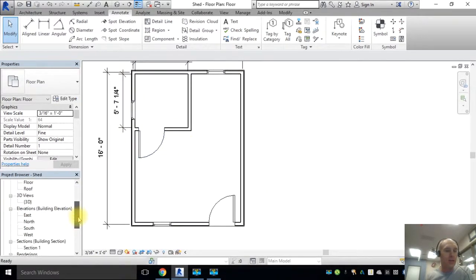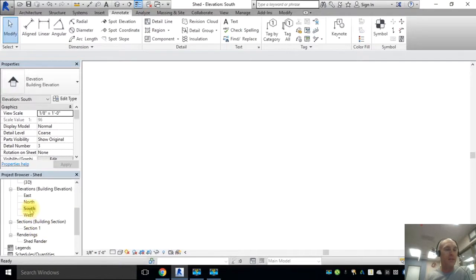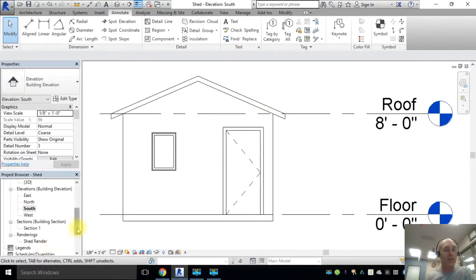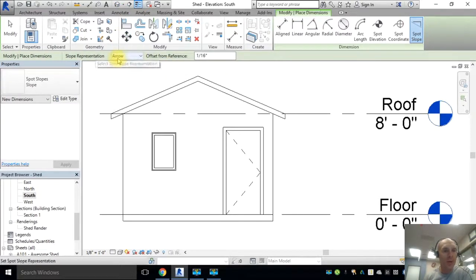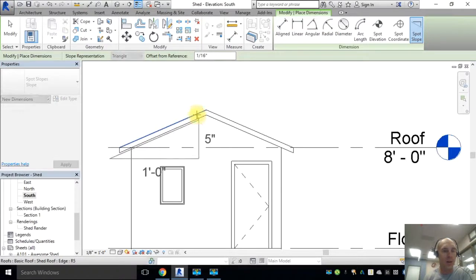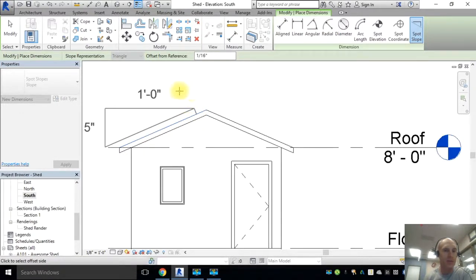You also need to put an annotation on your south elevation. Hopefully your south elevation is the one that is on your sheet in my awesome shed here. So to do a slope, we go to annotate and then spot slope. And now we can change our slope representation. Right now it's an arrow. Typically we're going to see these as triangles. So I can change it to triangle and place it here, one click. My second click will actually move it to the top edge. So that shows a 5/12 pitch for that triangle, and with a 1/16 offset.